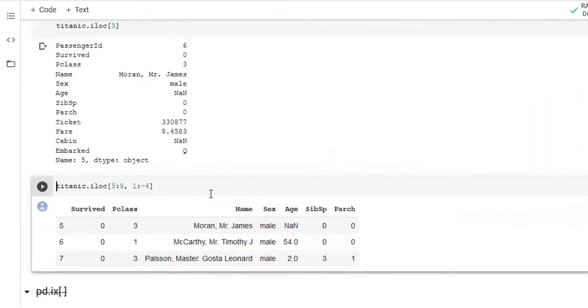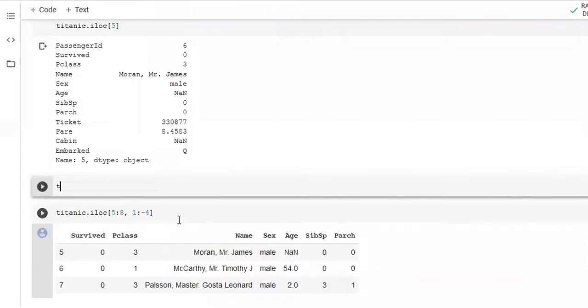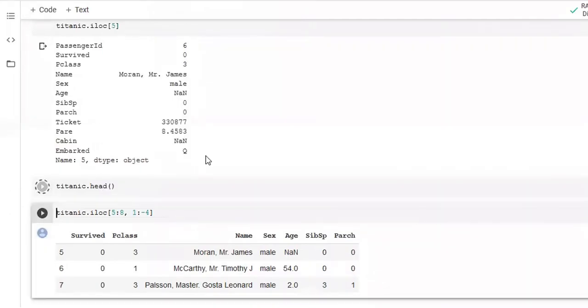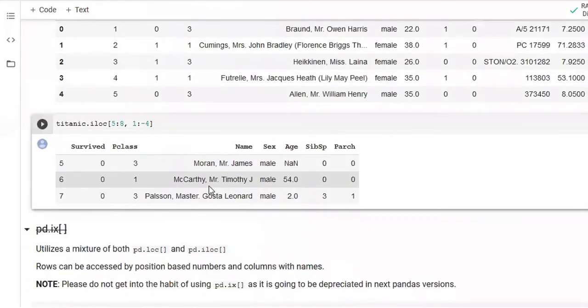Now let's move to the iloc version, where we have to pass the index location of row and column. So for example, 5, 8 I have passed, and here I have passed from 1 to -4. Now if you compare it, you will see that it has followed the exact methodology of Python's indexing numbers.